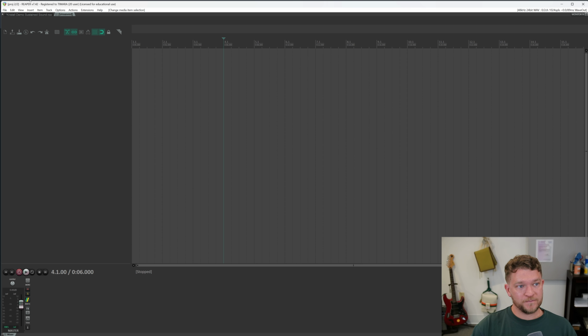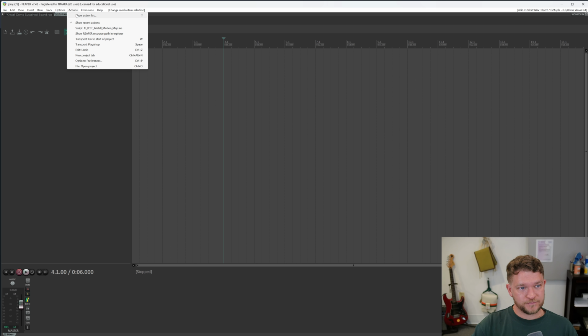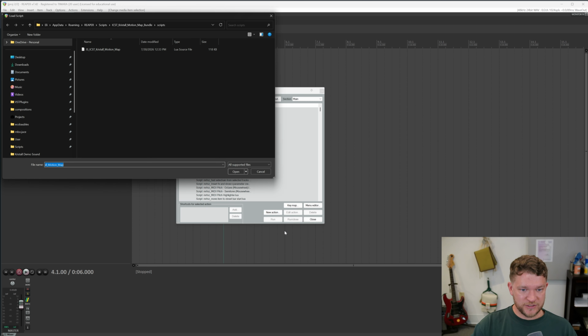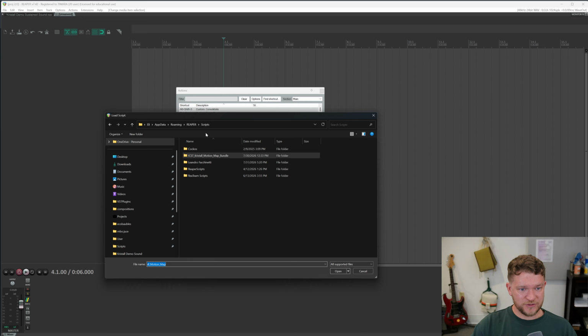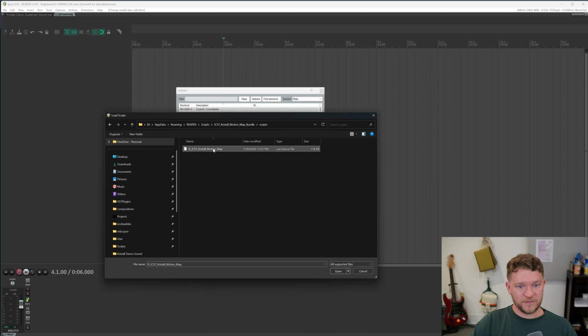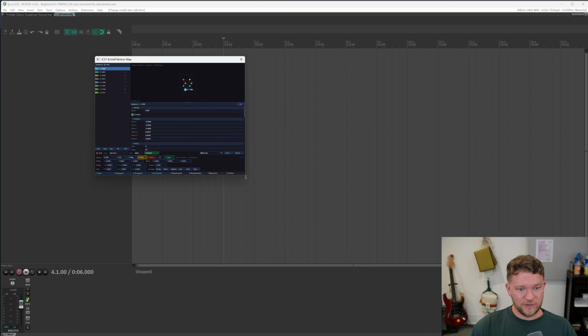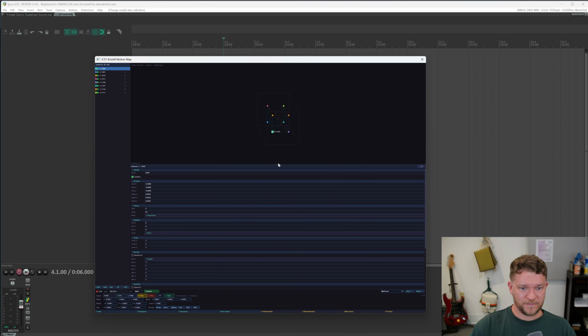Next, we'll open up Reaper, then go up to Actions, Show Action List, then go to New Action, Load ReaScript, and then point it to within that folder, in the scripts folder, the Lua source file, which is JS ICST Kristall Motion Map. So I'll open that up. And this in and of itself is just loading the ReaScript. So it has it now in this actions list. Then I can double click on that. And lo and behold, we have the Kristall Motion Map installed.